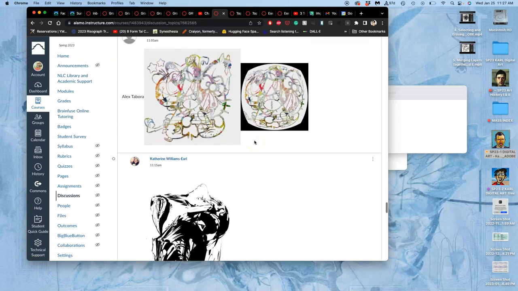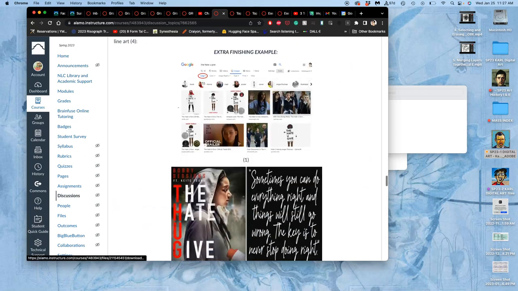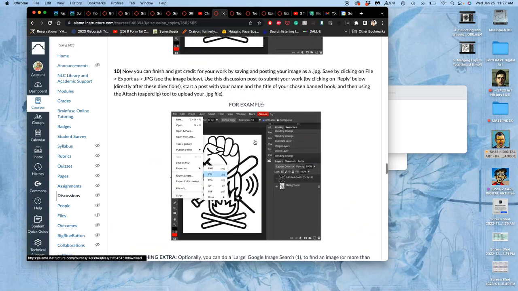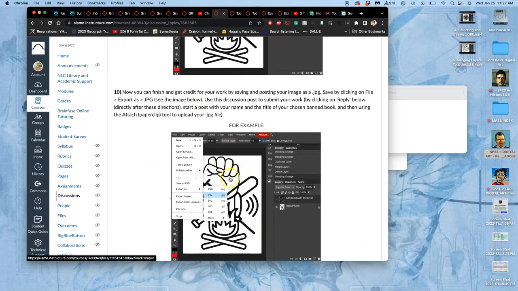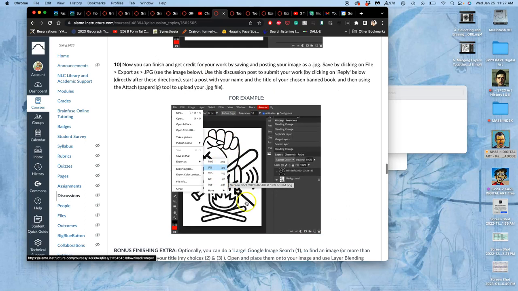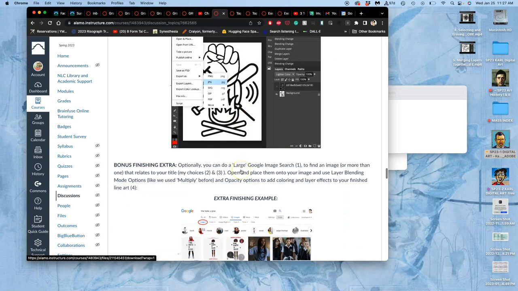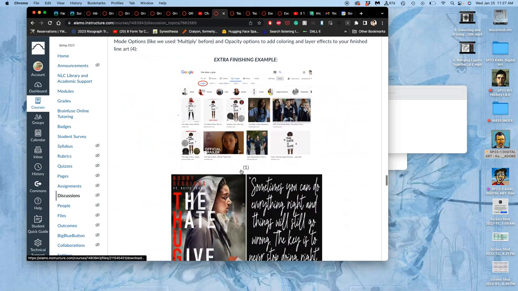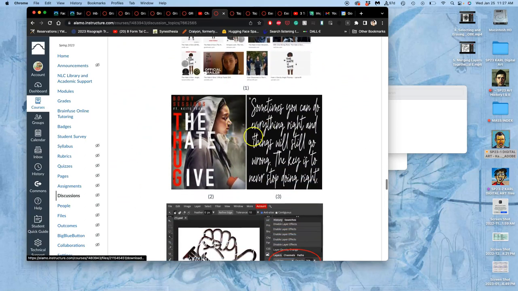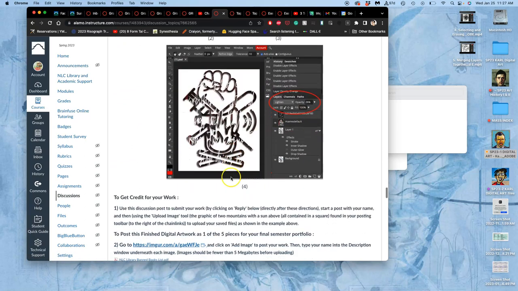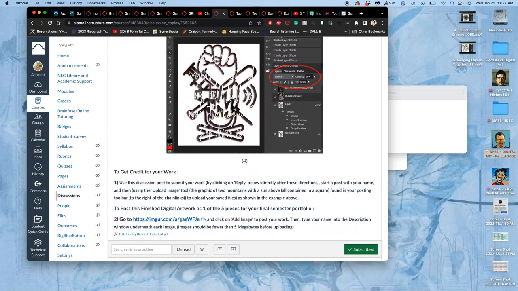Now, if I look at the directions, after I've posted the black one as either a JPEG or a PNG, this is using Photopea, but we're doing the same things in Photoshop, there are extra finishing techniques you might try. Layering up your black with other materials, other colors. So I'm going to show you that really quickly.